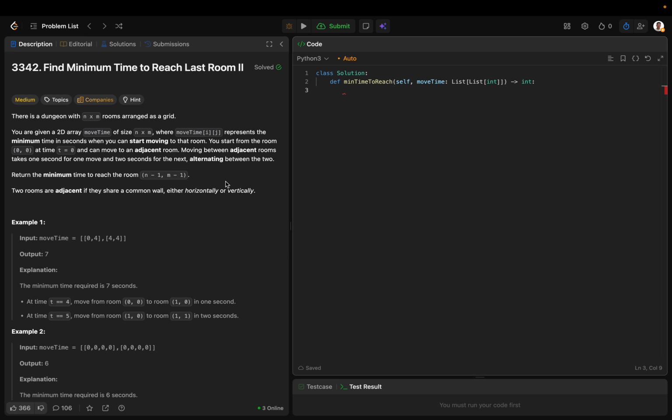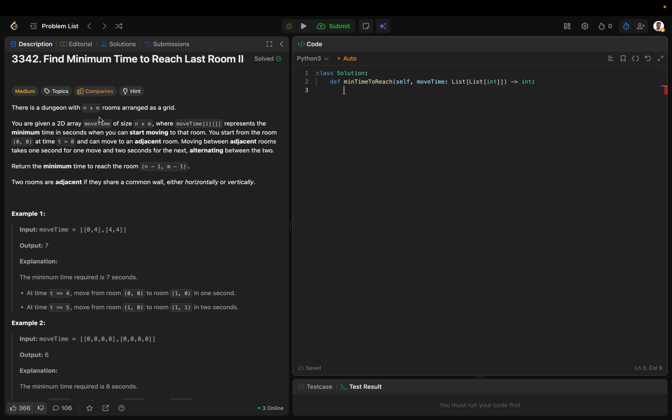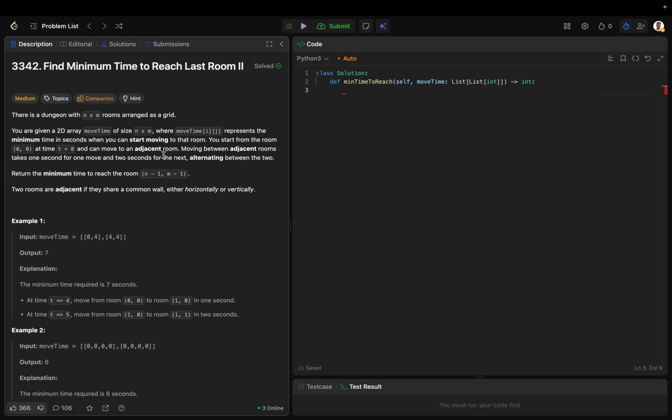So this is question 3342, find minimum time to reach last room 2. So basically, you're given this grid. It's called a dungeon here with n by m rooms arranged as a grid. And again, you're trying to go from the top left to the bottom right corner as usual. And you're trying to find the minimum time to do that.